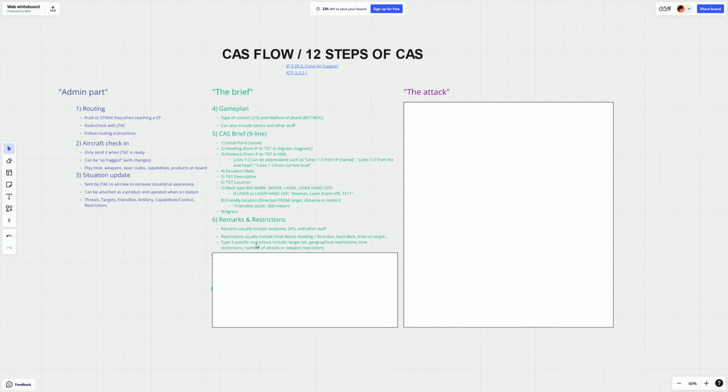So in type 3 restrictions, I can include a target set, I can include geographical restrictions, time restrictions, number of attacks, or weapon restrictions. So if you're doing type 3, I can tell you like you're approved. You have 5 minutes for your attack. I can tell you, okay, you can drop 2 GBU-12s and 2 GBU-38s when you're in your attacks.